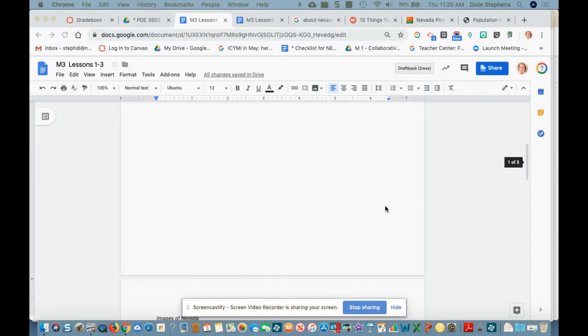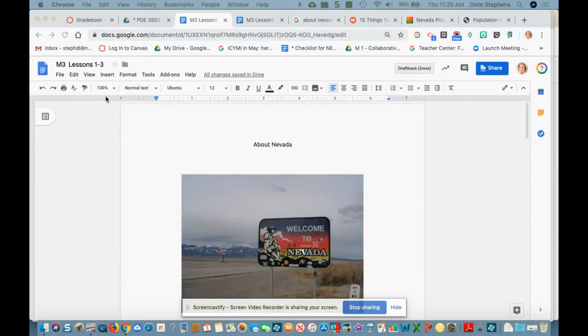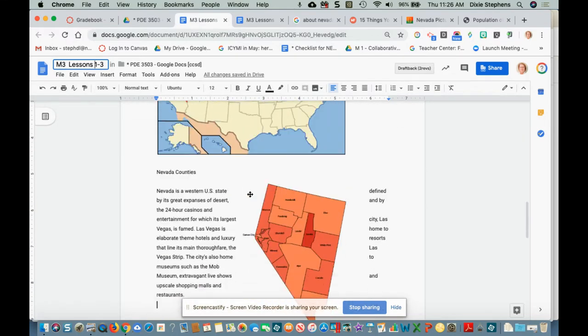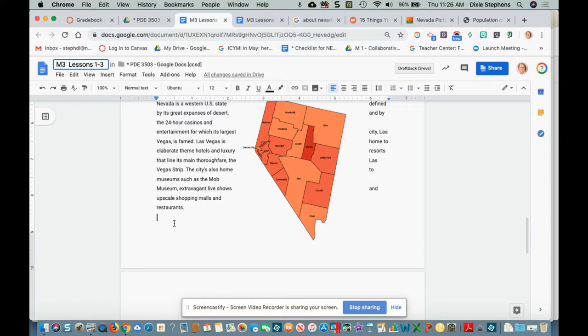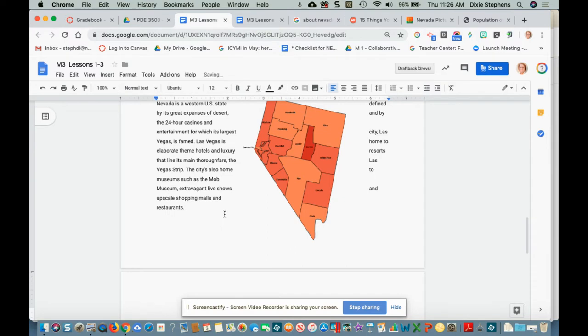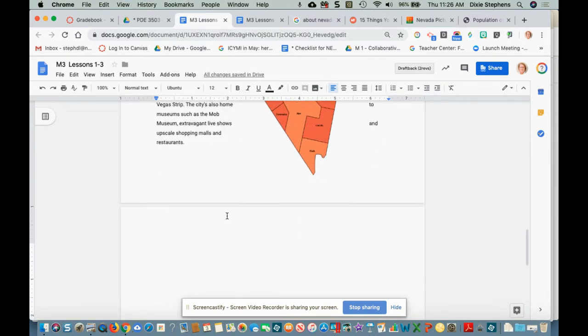So I'm not starting a new document. I'm just continuing in the same document that I created for the first part of Lesson 1, and it's in my PDE 3503 folder. So I'm going to scroll down and I want to start a new page. So I'm going to insert a page break. And this one I want it to be resources. So these are web resources that I'm going to link to.